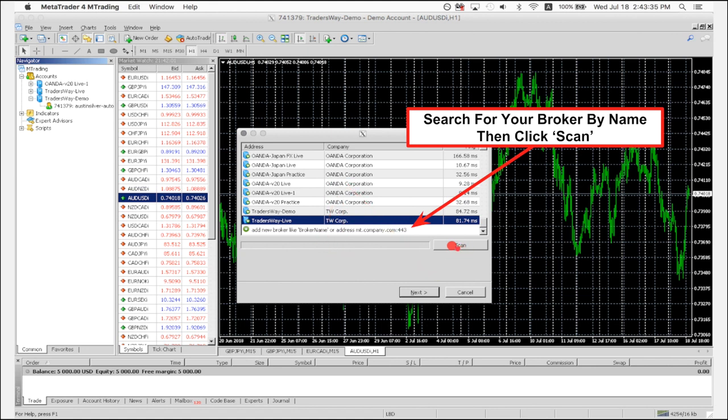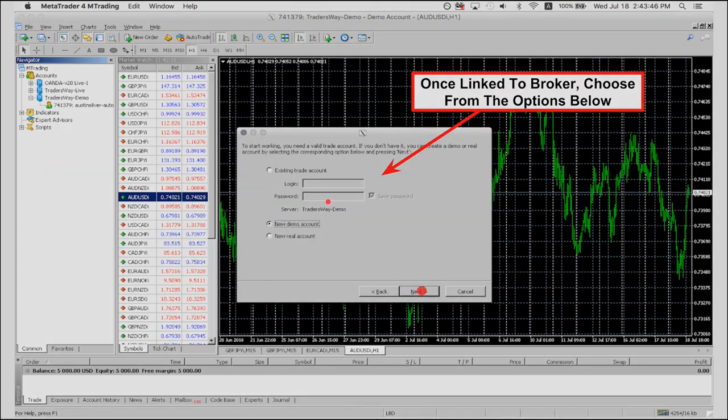You then click scan like I said, and it'll pop up. You select the one you want. For us, we want, let's say, Oanda Practice. You would click on Oanda Practice, and click next. This screen would then pop up. You then get to decide with that broker, whatever broker you selected, do you want to log into an existing account?